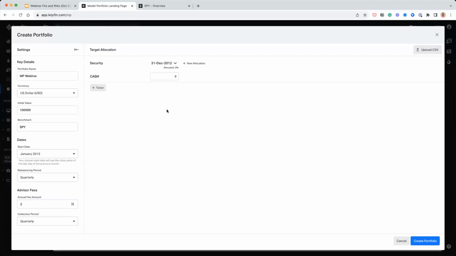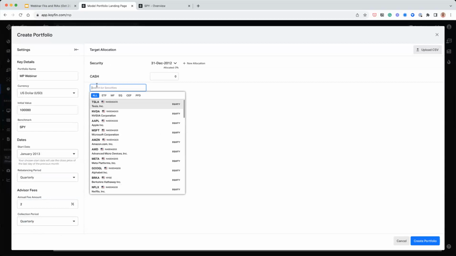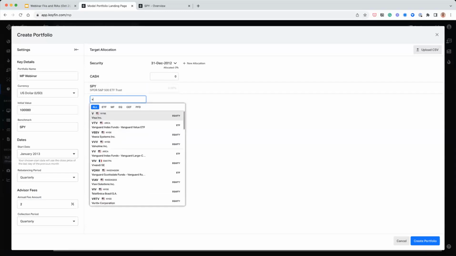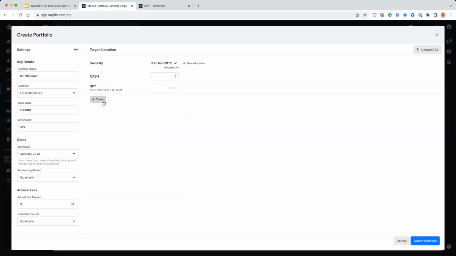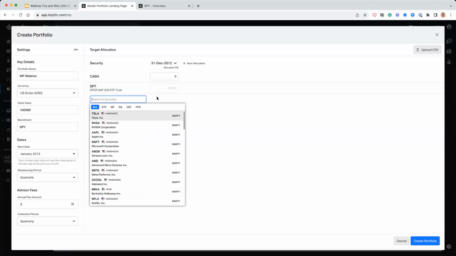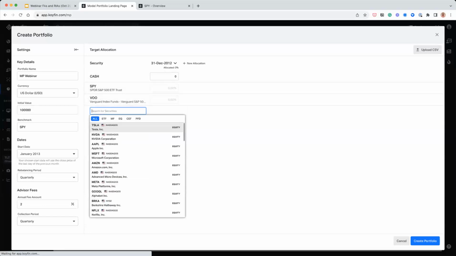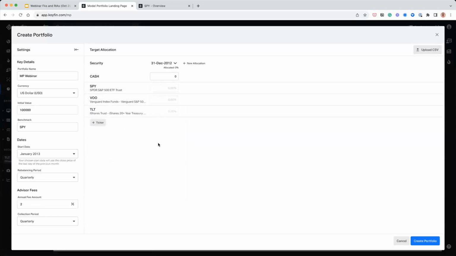And then in here is where you get to choose your holdings. So let's say I'm choosing SPY and VOO because I want to use 2 different benchmarks. Oops, did not work. And then I want to use TLT as my bond allocation.